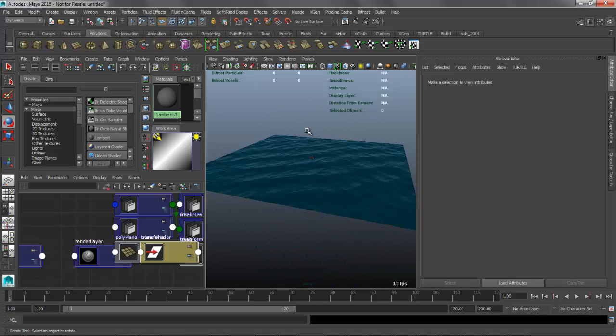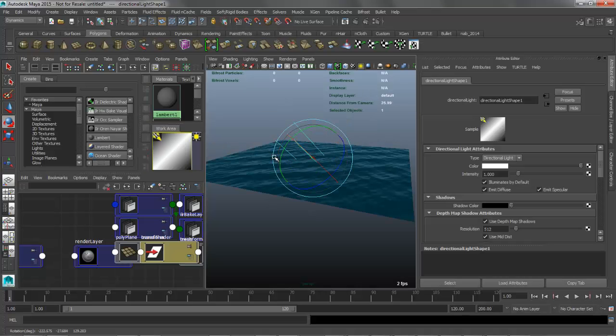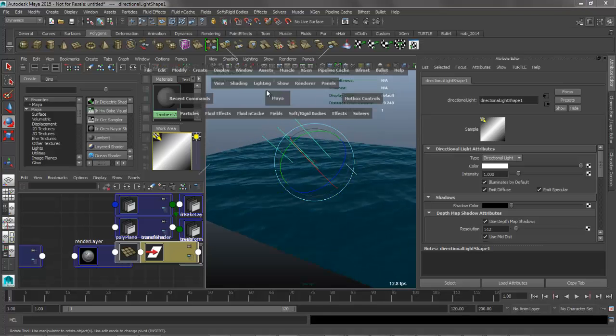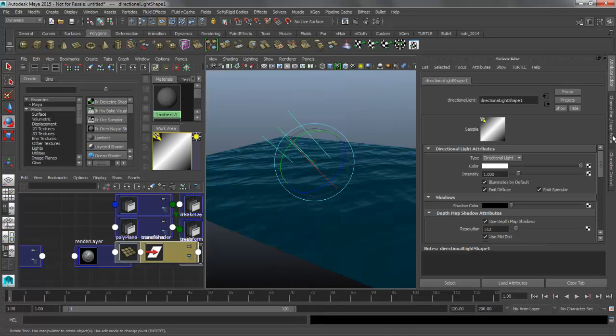Let's go ahead and turn our hardware lighting on. And we'll grab this and make sure that we get some shadows turned on there too. And I'll turn on all the other stuff also. We can get rid of that heads-up display. You don't need to see any of that nonsense.